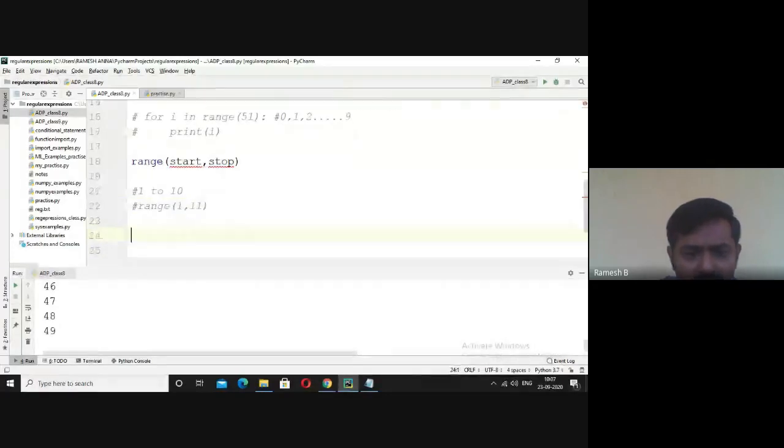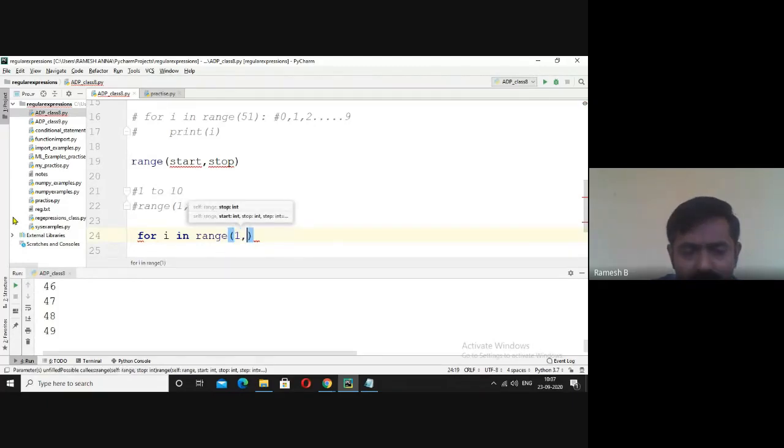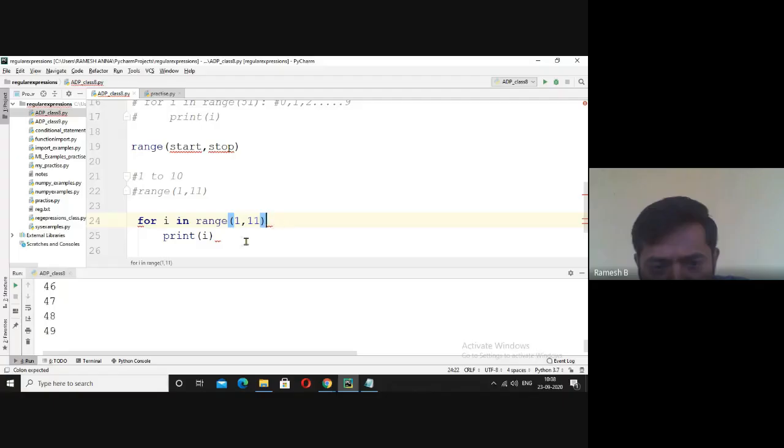You see there, for I in range of 1 comma 11. Now after this, print I. Okay, now you tell me the mistakes. What are the mistakes I have written here? See the screen, all of you, and tell me the mistakes. Wherever the mistakes are, you can see them in red color.